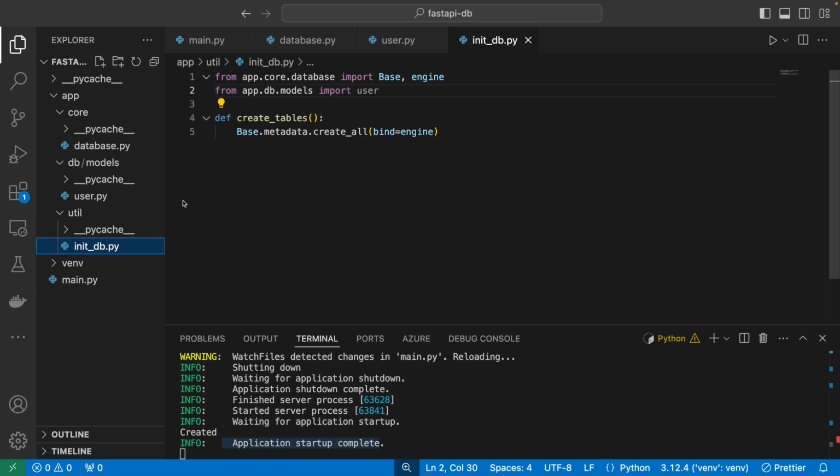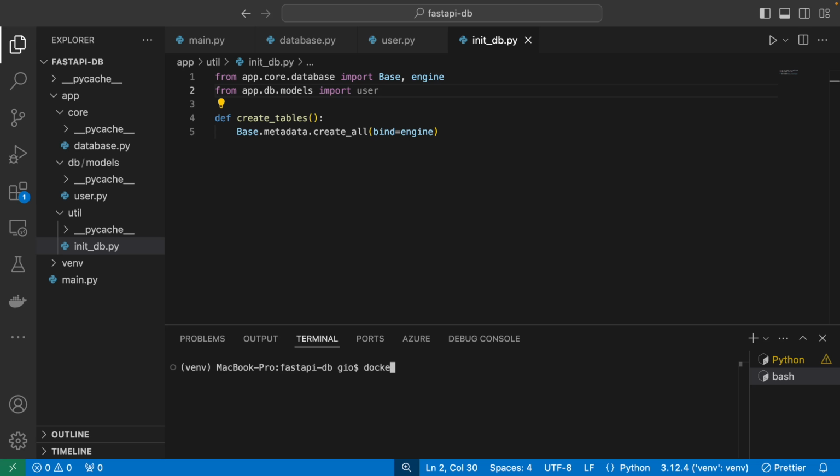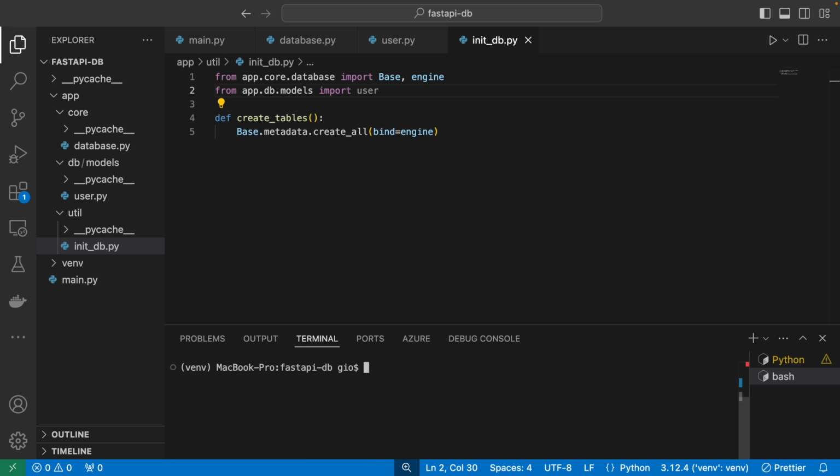Let's see if the table was created by going into our Postgres container and interacting with our database. So let's go into the terminal and do that. Here I'm going to create a new terminal. I'm going to clear this out, and I'm going to do docker ps, and I'm going to grab this container ID of Postgres, and let me clear this out, and I'm going to do docker exec -it, provide the container ID, and I want to use bash, so I'm going to do /bin/bash, and then press enter.